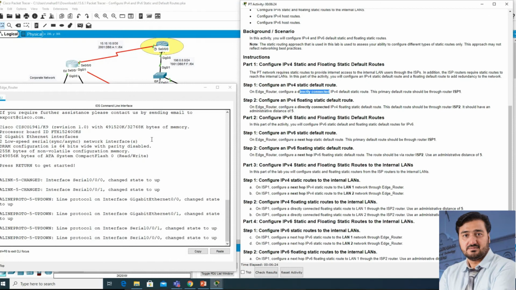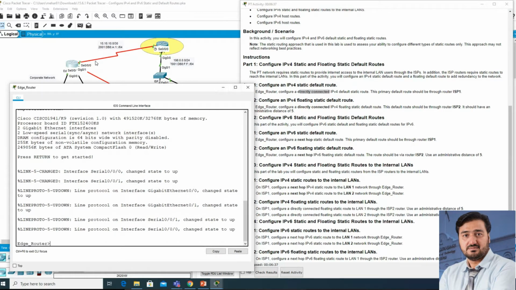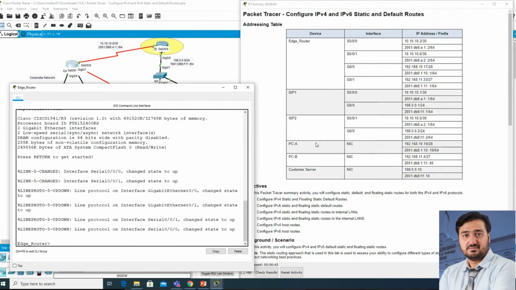Okay, so here default route, static default route, IPv4. Now how can we configure the default static route here? Now we will see what the exiting interface is. This is the edge router, and this is the ISP, serial 0/0/0. So this is the interface port number of your edge router, serial 0/0/0. So we need to mention this port number here.